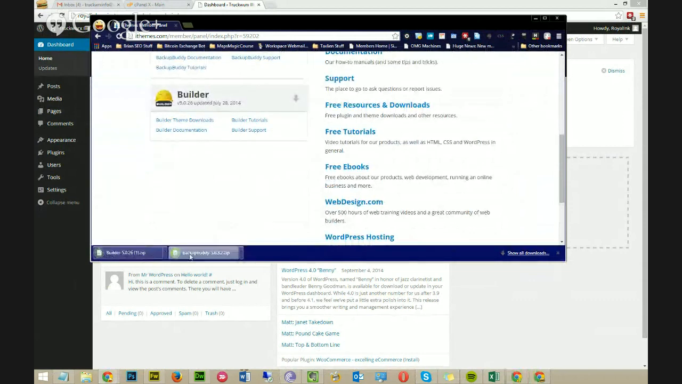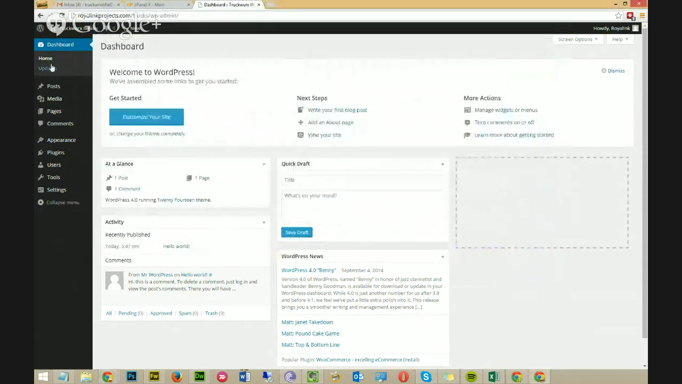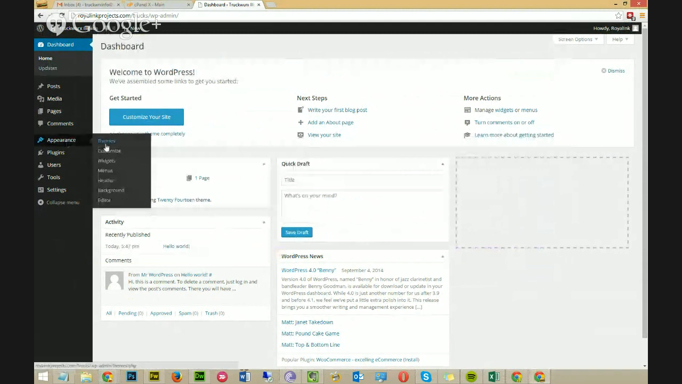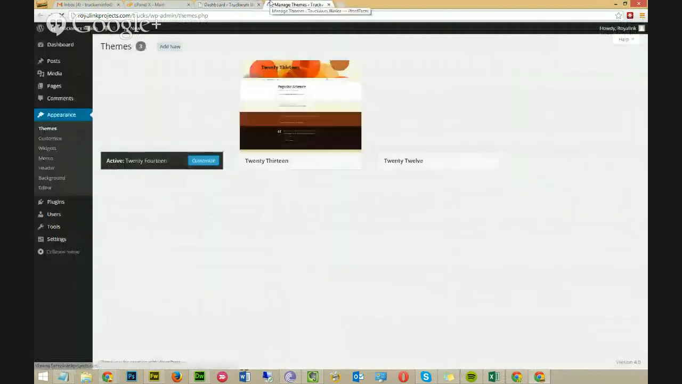So we're going to install them both, and then afterwards we're going to run security. So let's go into themes on the WordPress backend, and we have another person attending the class.